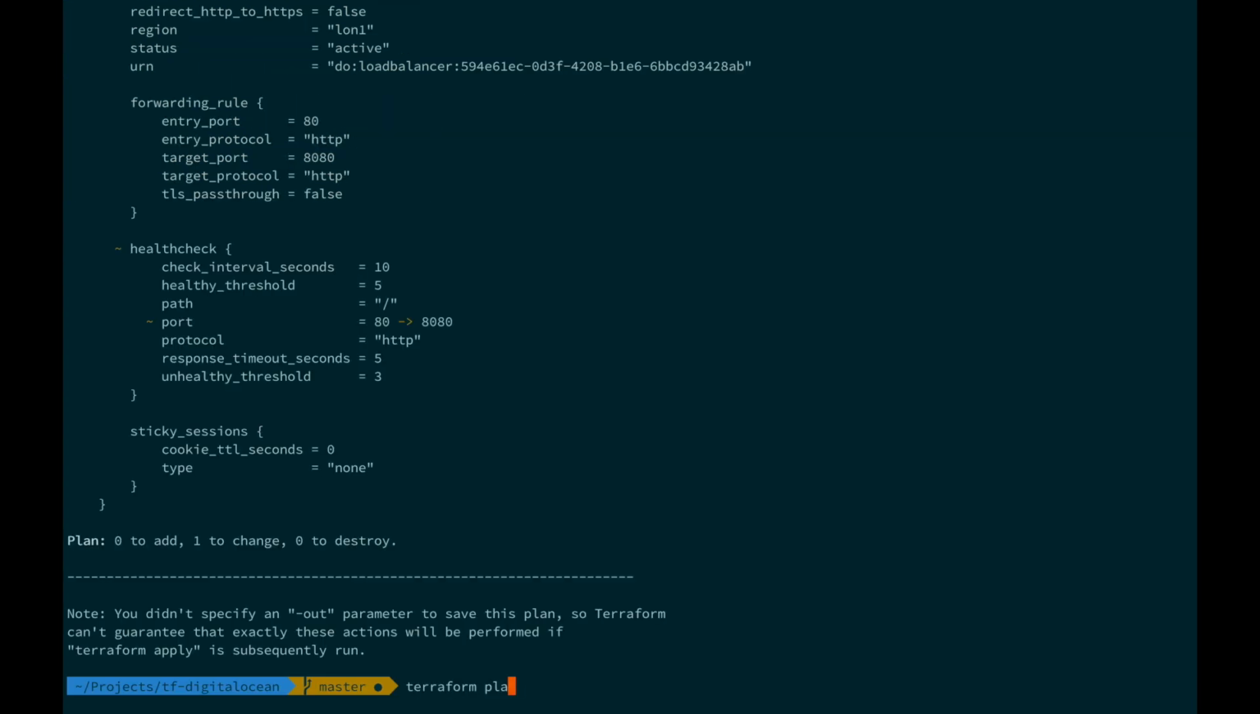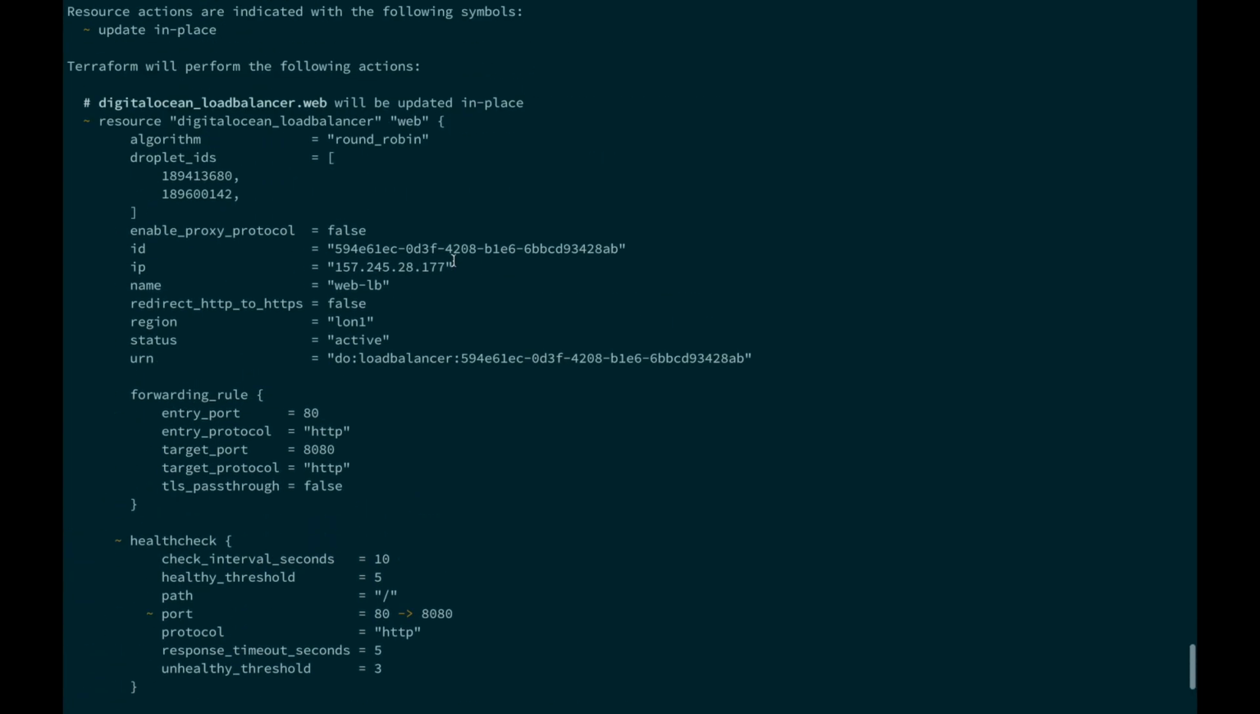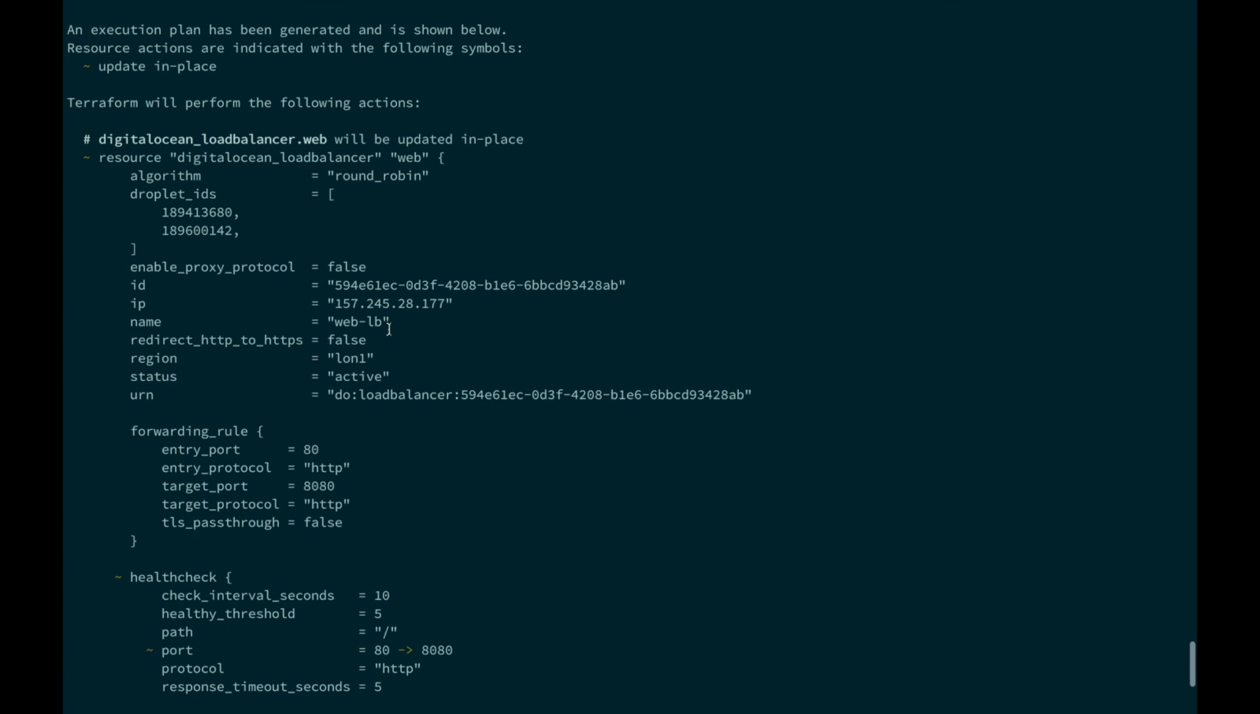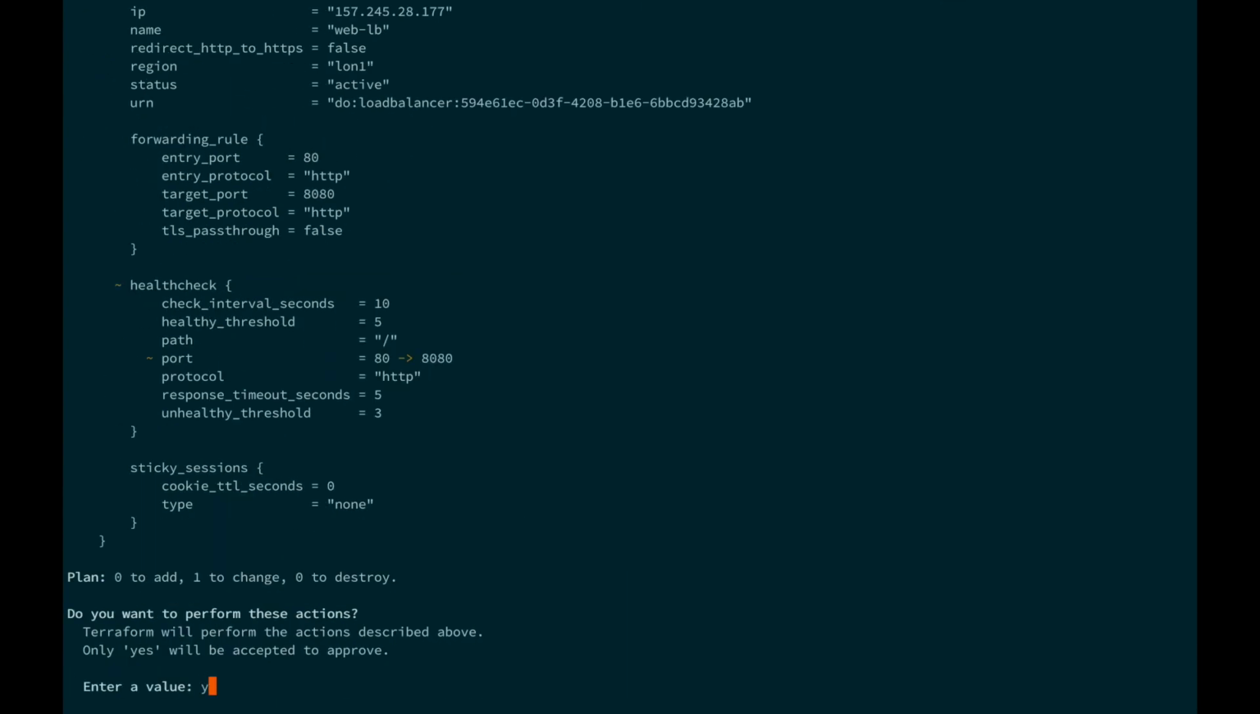That's perfect. I'm going to do an apply then. It sounds good. What it's telling me is that it's going to change port 80 to 8080, and yeah, it will update it in place. So all good. I'm going to say yes.